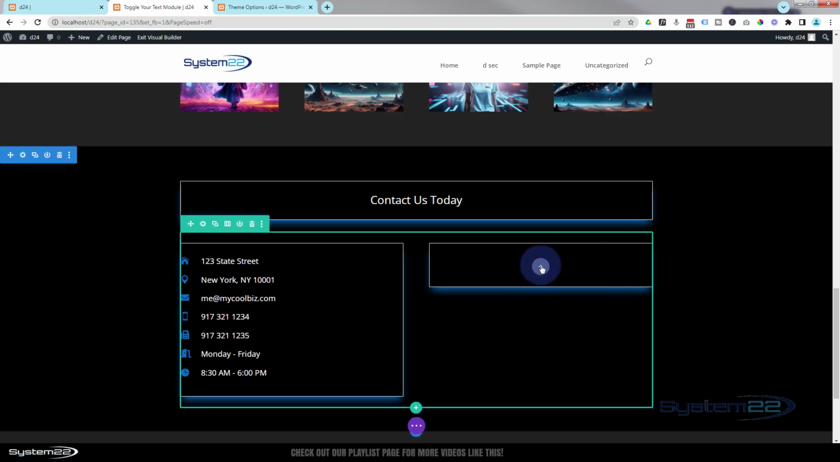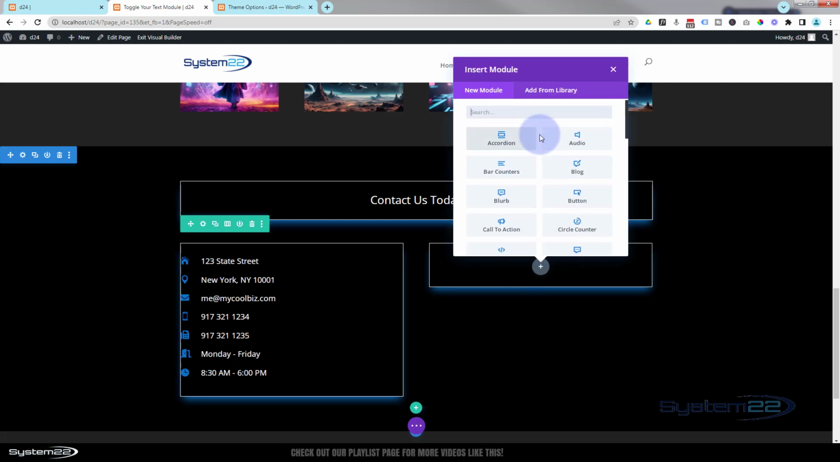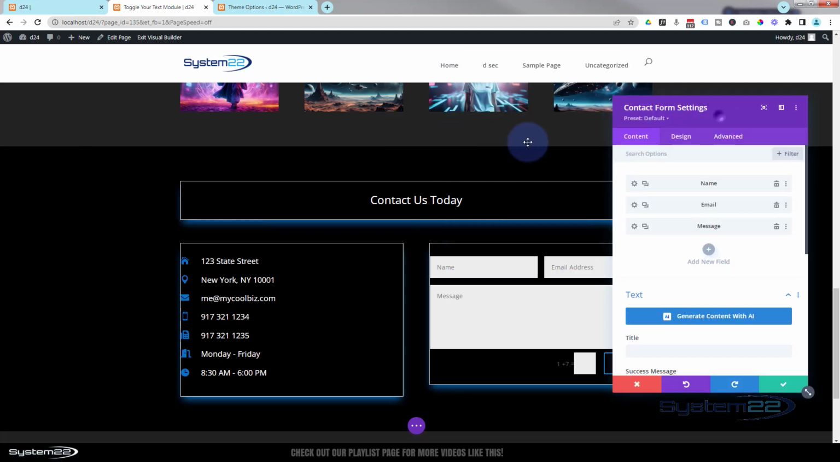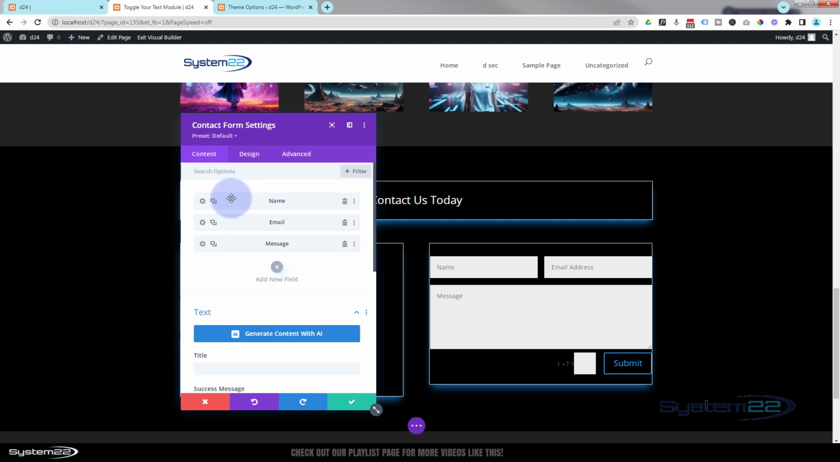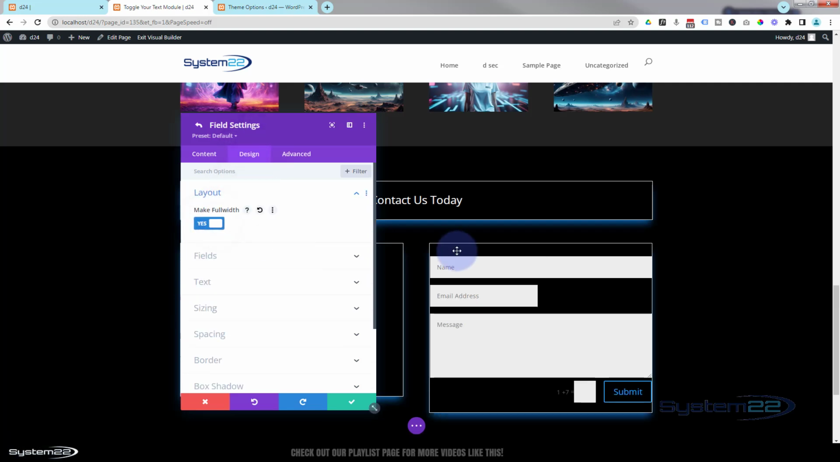Well, in this one, we're going to just have a simple contact us form. And to do that, I'll roll down. Here's a contact form. By default, it puts in name, email, and message. I think I want all my fields to be a similar length. To do that, click on the field you want, the name field. Go to design, layout. I'm going to hit the switch that says make full width. So it's got its own line there.